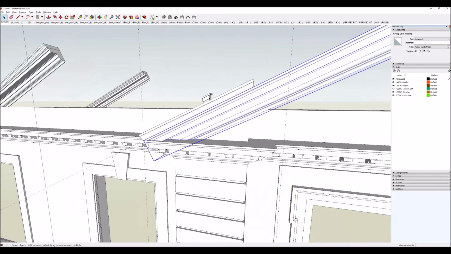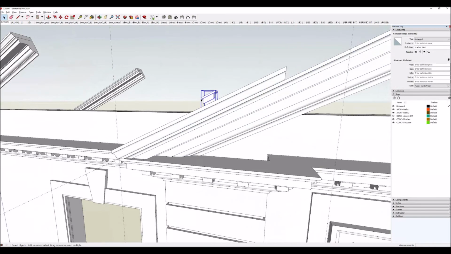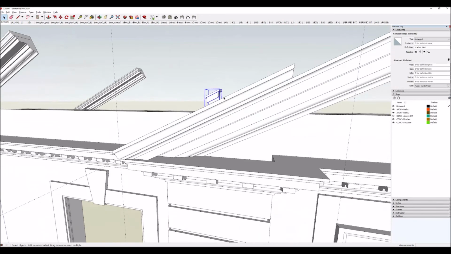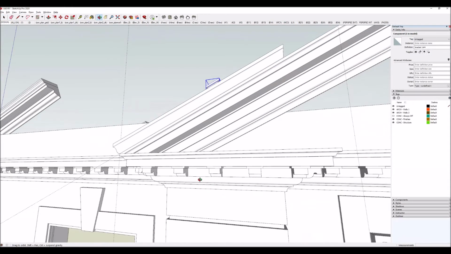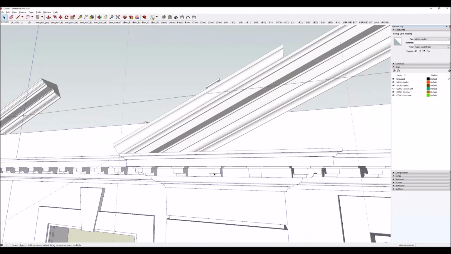And then lastly, we've got our little brackets. I did the same thing with the bracket, by the way, as I did with the cyma. I took one of these brackets, and basically distorted the edge. Let me pull one out.